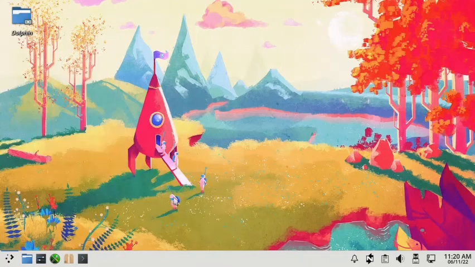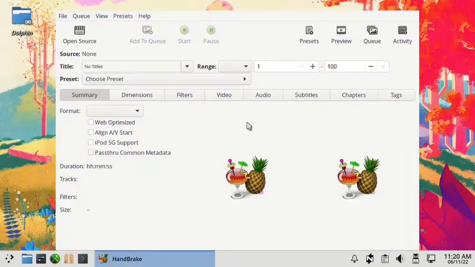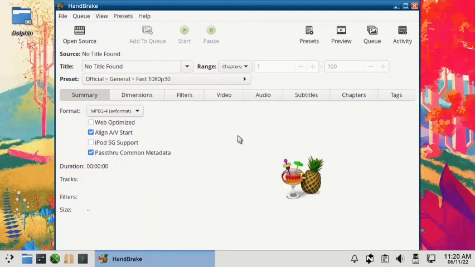Yes, and then HandBrake is there. You can encode the files. You can change the format, that is the MPG format. You can change the containers of the audio and video files from here.